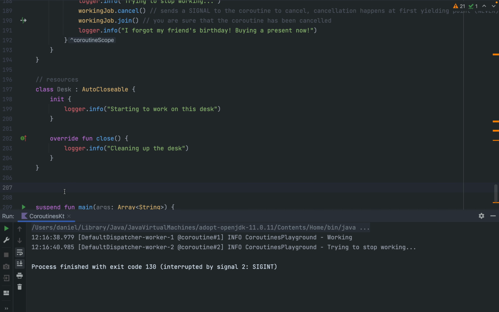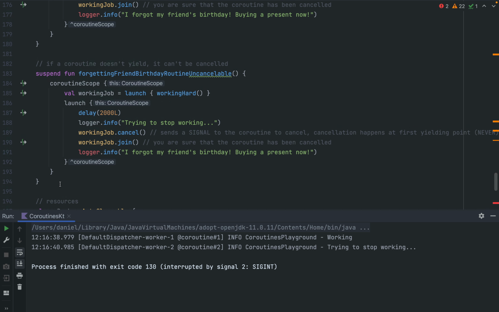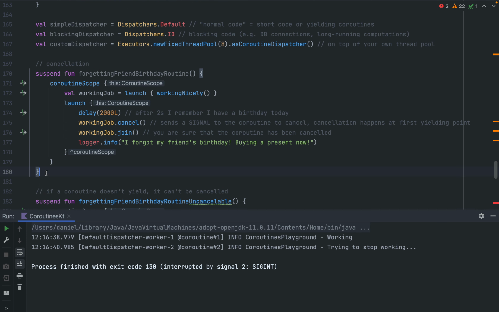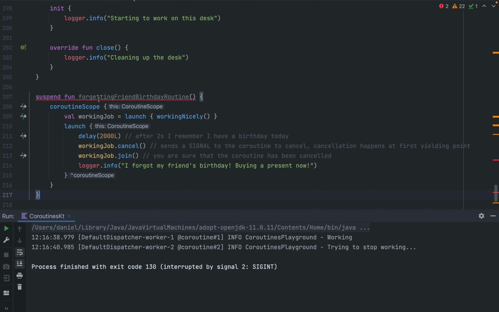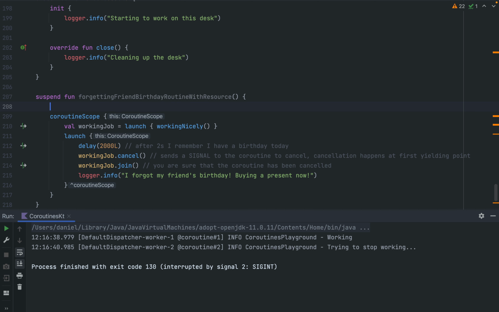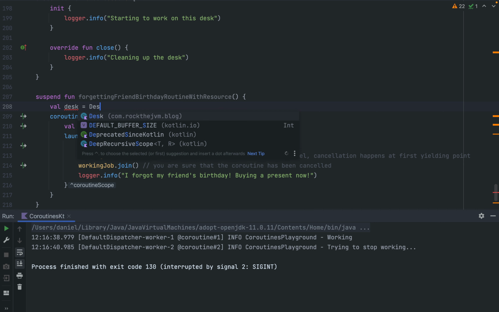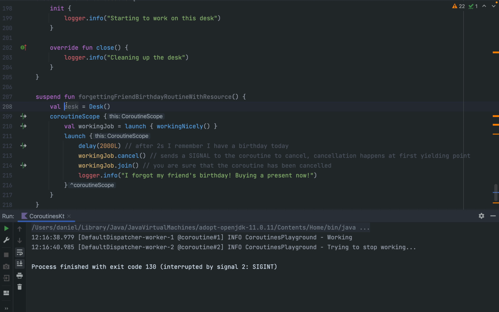All right, so I'm going to have a suspend fun. I'm actually going to copy most of this stuff, starting from the working nicely one. So I'm going to say forgetting friend birthday routine with resource. I'm going to have my coroutine scope, but I'm going to instantiate my little desk. So I'm going to say val desk equals Desk. Now, this desk will be used as a resource for me.